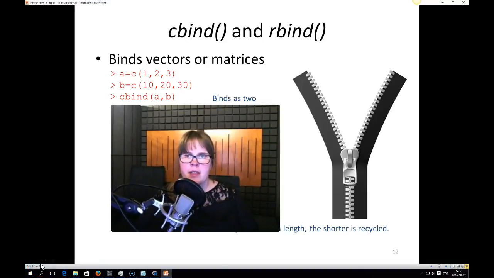Sometimes you want to combine your datasets into one dataset, and there are different ways to do that. There are two functions, cbind and rbind, that can be used to combine column-wise or row-wise.